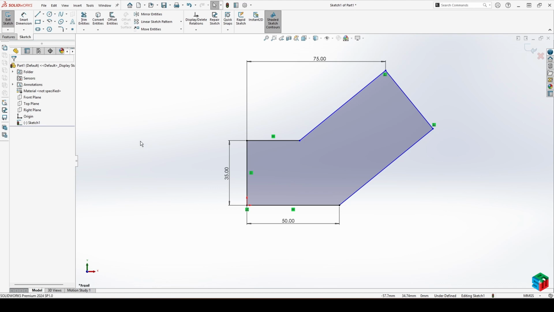I will now finish this sketch by adding a few more dimensions. For instance, I'll add an angular dimension between the lower edge and the other edge.